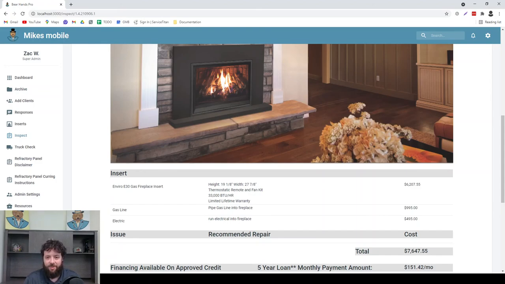And that's gonna be it, guys. Hopefully this helps you guys sell inserts. I know it's done amazing for our company when we were testing it.